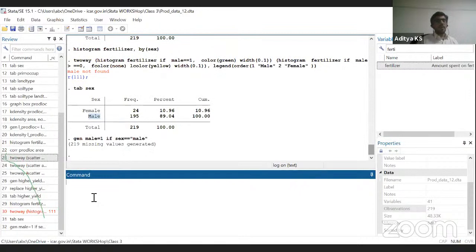So did this command run, or is there any error? Can somebody unmute and respond? Am I able to successfully run this command, or is there any error? It successfully ran. Values for the female also.